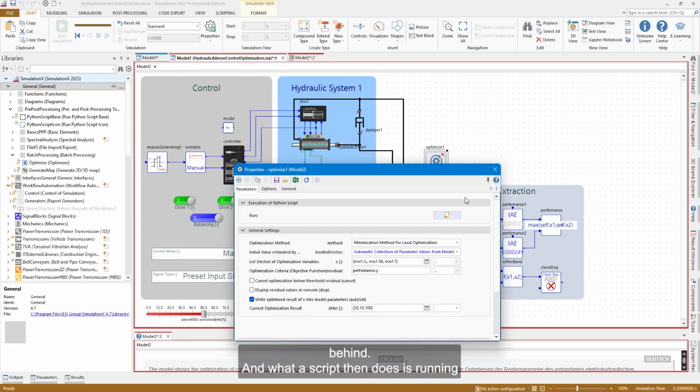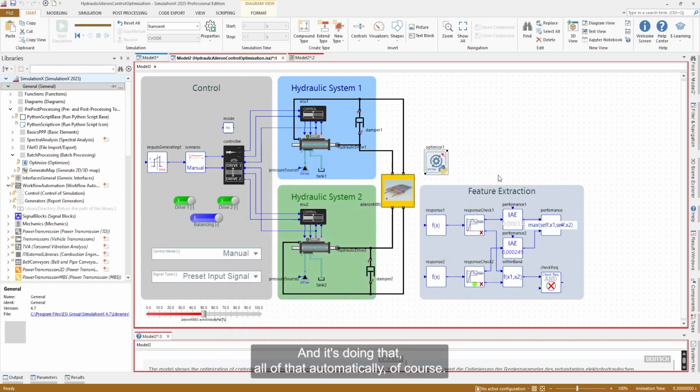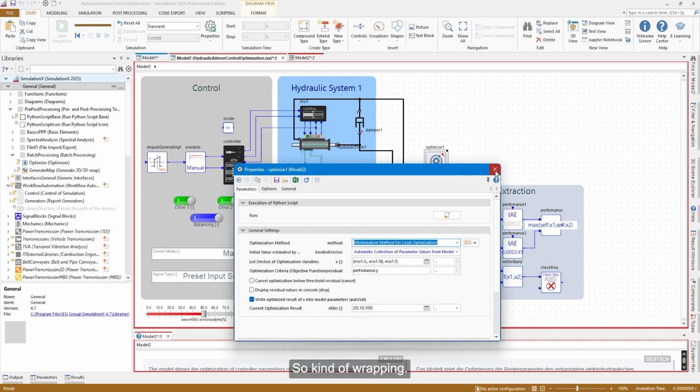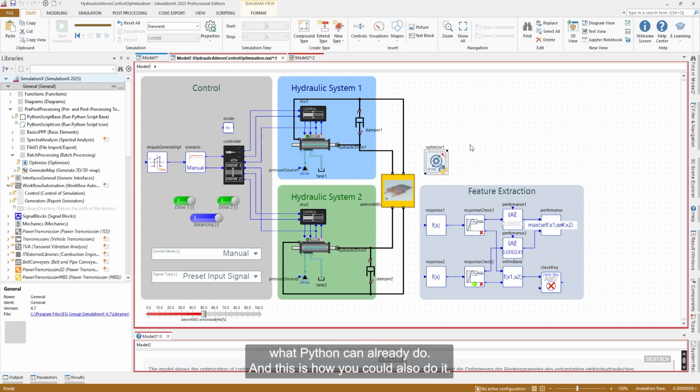What the script then does is run simulations, change parameters, and read back the results to check the criterion, then change the parameters and run the simulation again until we reach a minimum within some tolerance for our criterion. It does all of that automatically, of course. What we use behind the scenes is actually SciPy minimize. These methods are available and selectable via this element here. So it's wrapping what Python can already do, and this is how you could also do it.